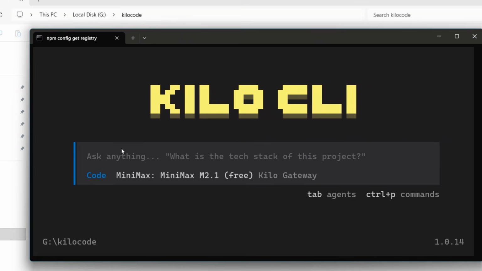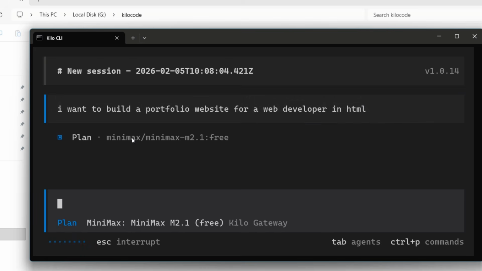In this folder, let's create a simple HTML project. Let's say I want to build a portfolio website for a web developer in HTML. Here you can see the code option. If I press tab, it will go to plan mode. We'll stay in plan mode and press enter. Kilo Code will make a plan for us.